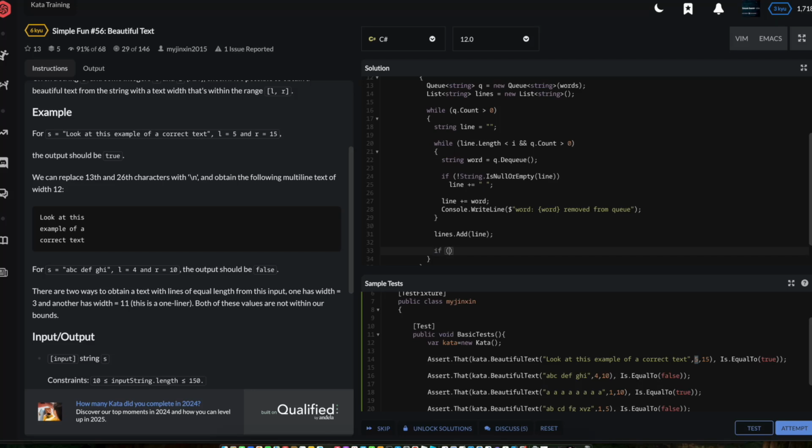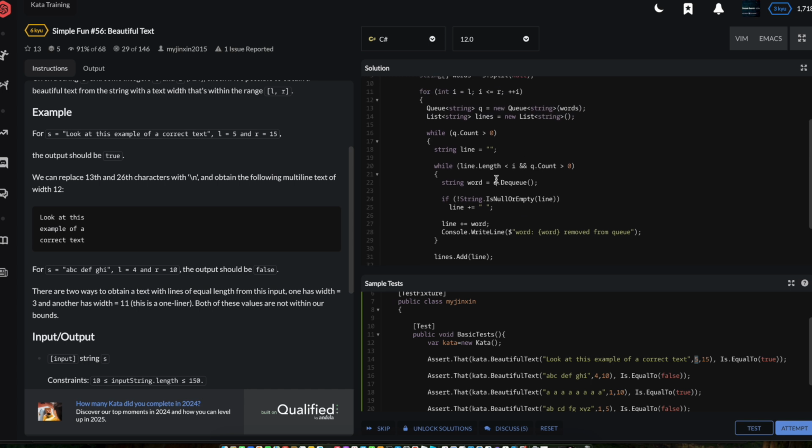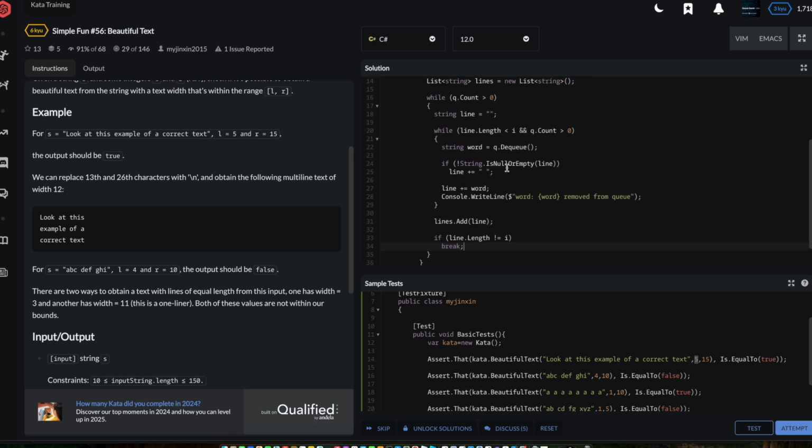So I could say if line.length is not equal to I, then we can just be done, right? We don't need to keep processing. Again, it was sort of that idea, if we know the whole function returns true, don't keep processing. We don't need to keep incrementing I, right? We know the final value is true if even one value works. So again, I'm just trying to cut out some undue processing if that's the case.